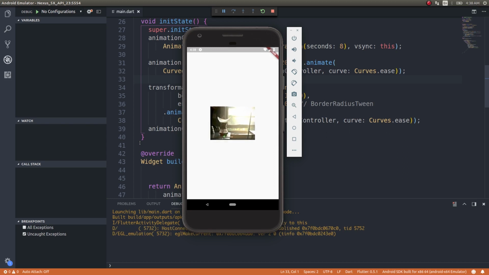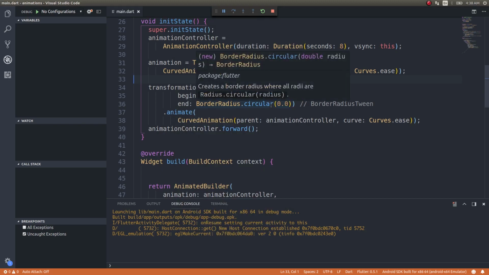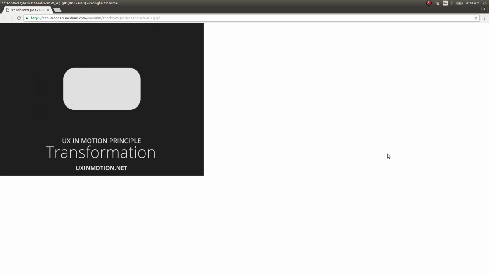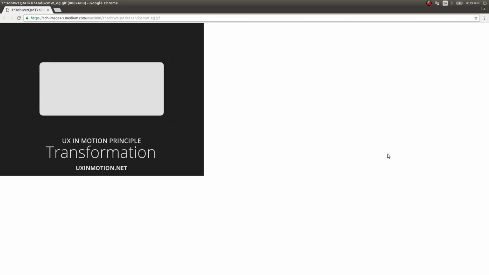Wow, you saw that it started out as a circular thing and then ended slowly in a rectangle, right? So this is exactly what the transformation animation is. You're literally transforming one shape into another, both in terms of size and shape, right?